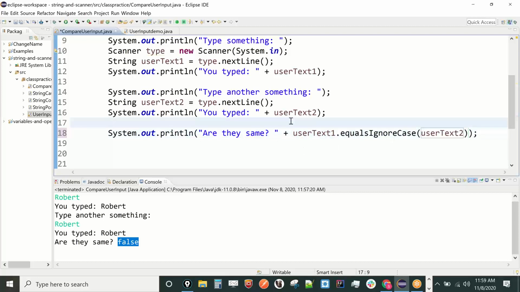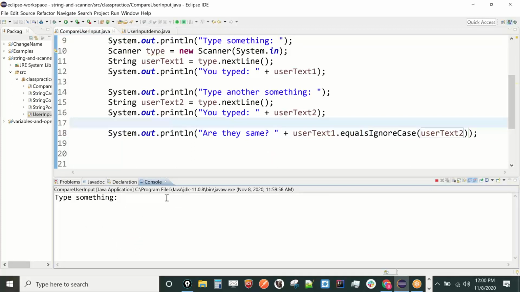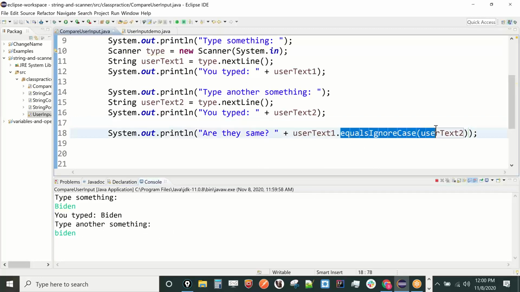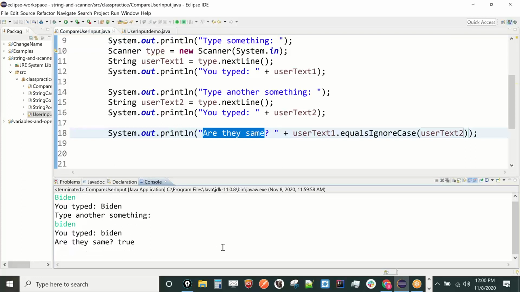Let's do this. Run it. Type something. We're going to type Biden. You typed Biden. Type another something. This time I'm going to do lowercase Biden. Okay. With this method, should I get true or false if they are same? It's going to come out as true. You typed Biden, and are they same? The answer is true. Now you have just compared.